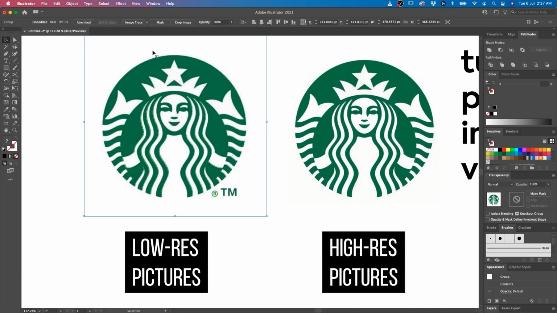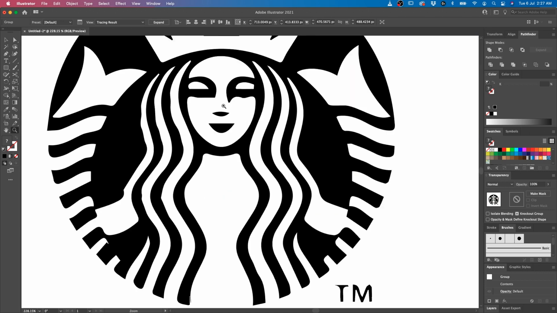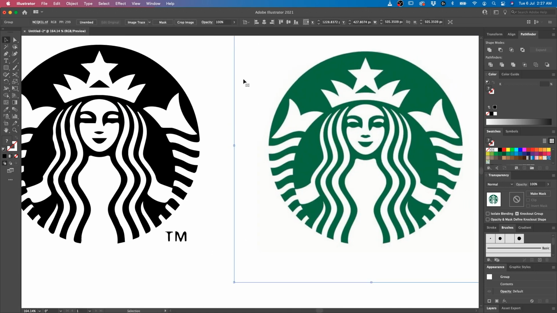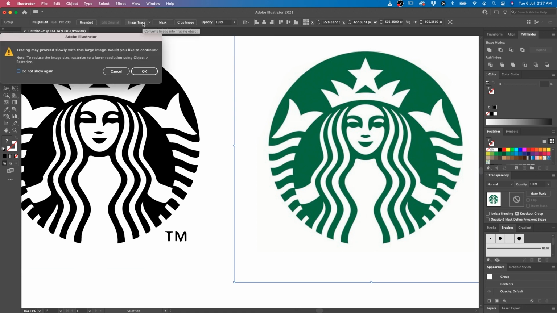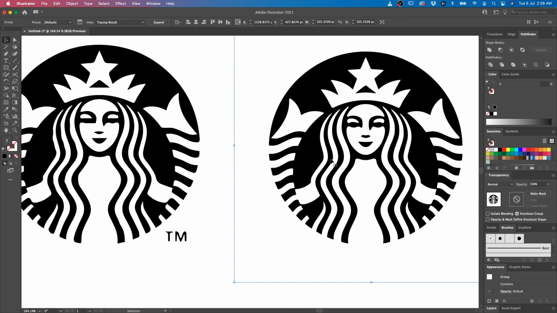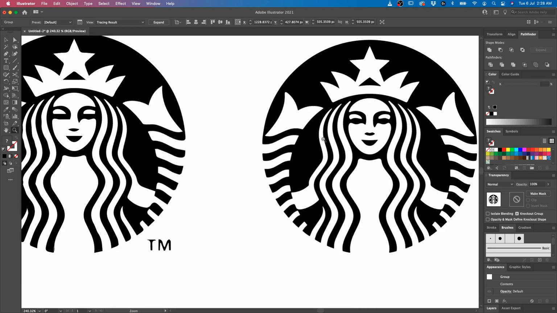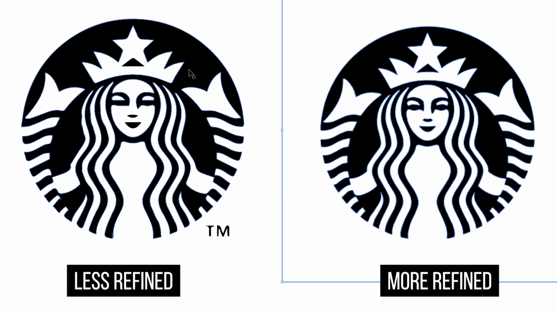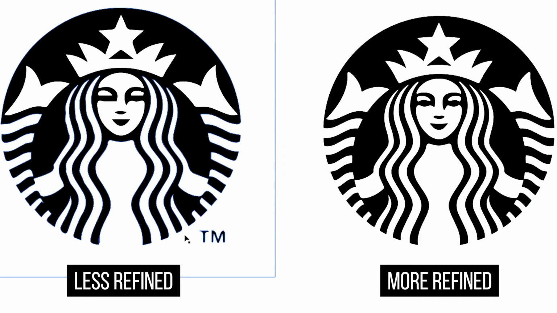So for example, this is a low quality picture. If I just image trace it, you know, there's some unevenness here. But a higher quality one, image trace, it's more refined or fine. So expand. You can see there's a difference in the quality here. Like this is more refined, while this is a bit jagged.